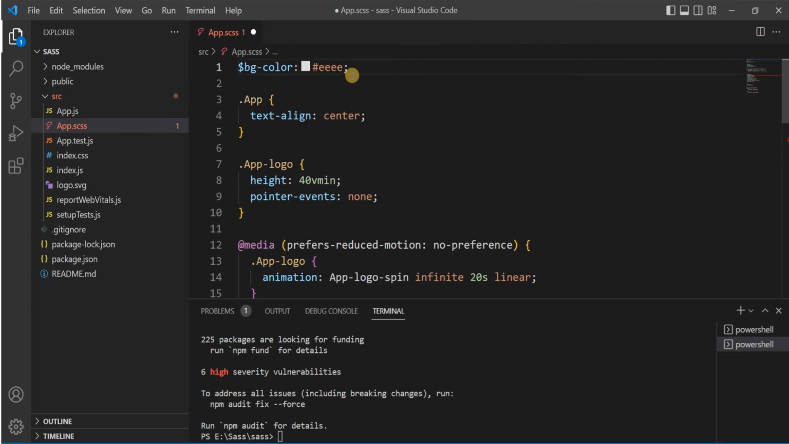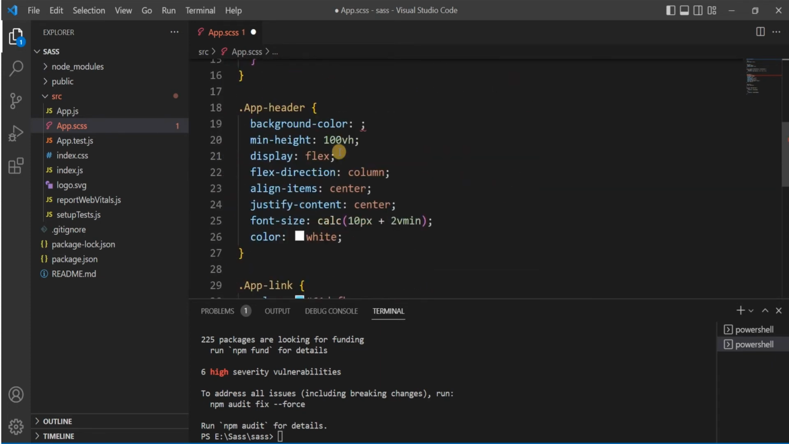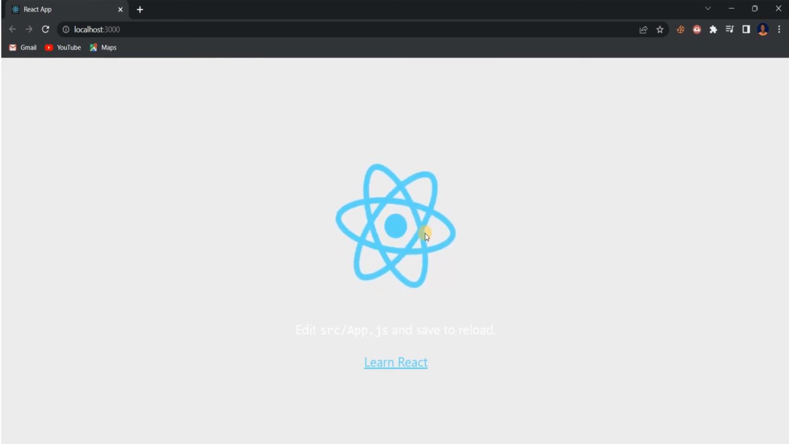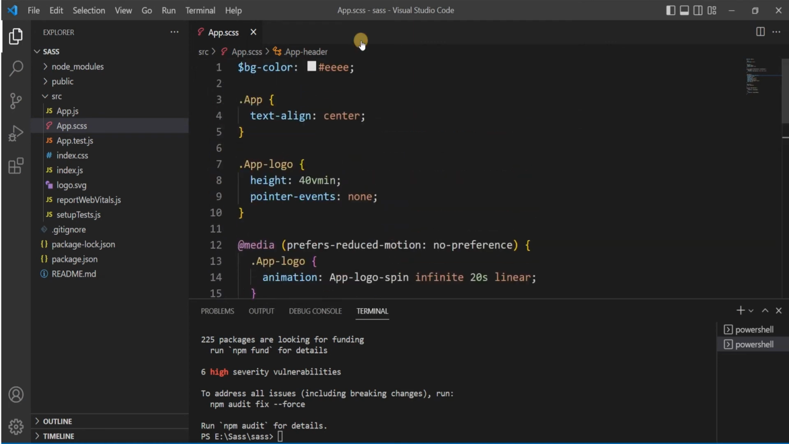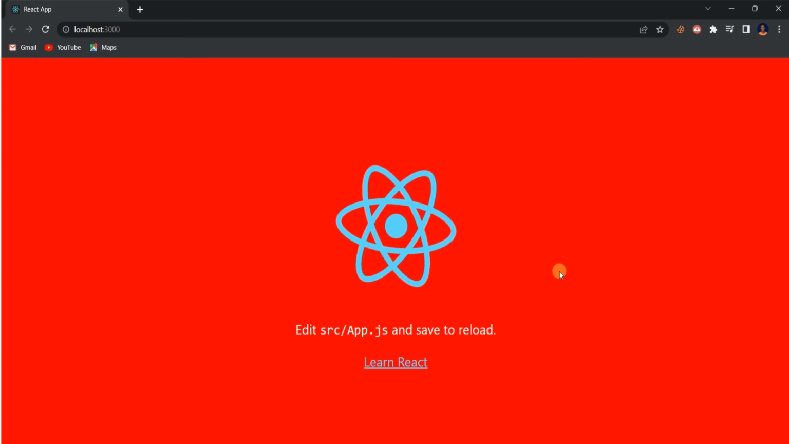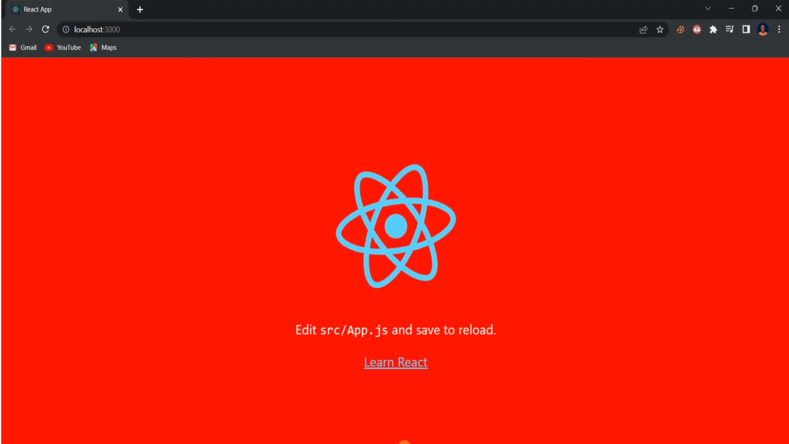Yes, like that. Now, in Sass, we can call this variable under the background color. Instead of writing the EEE here, we can just use $bg-color. Now, when you save it, let me test to see whether that one is working. Yes, it is working. You can see the background has changed to grayish. When I change the bg-color to something else, maybe red, and then I save, you'll notice our background color changes to red. This shows that Sass is working.